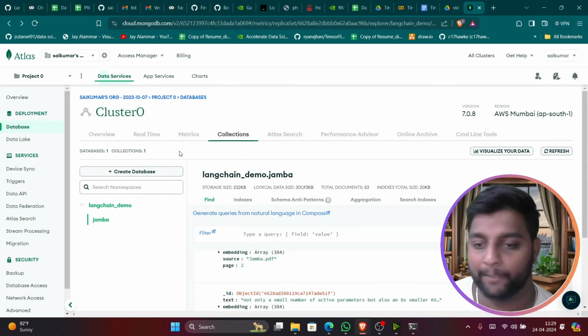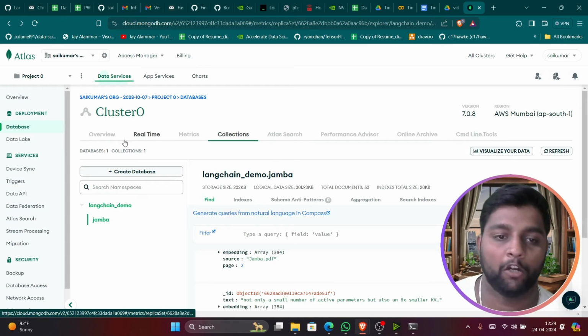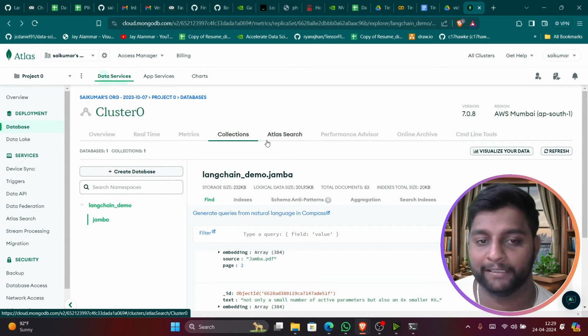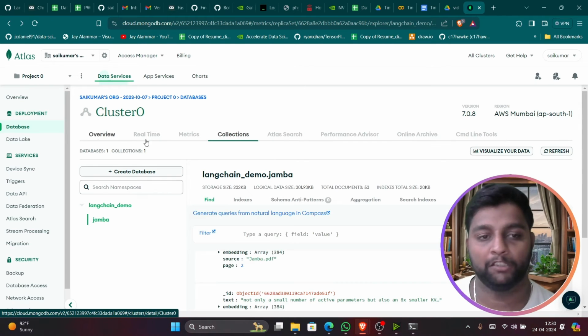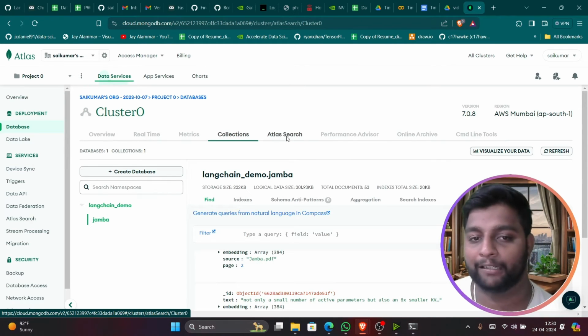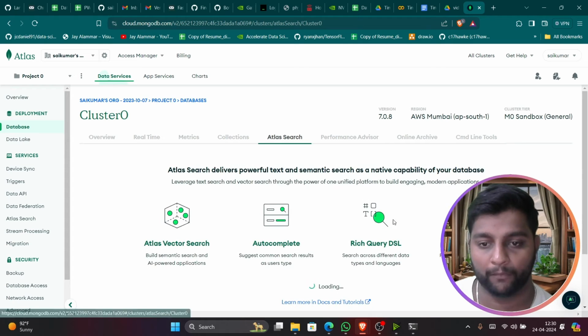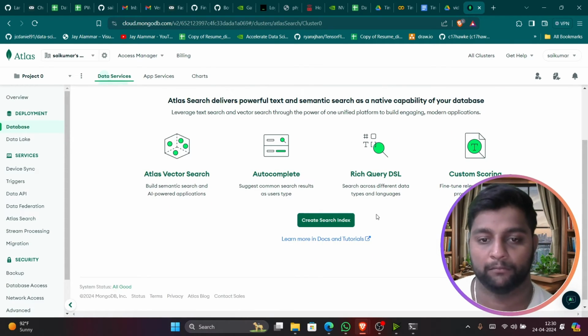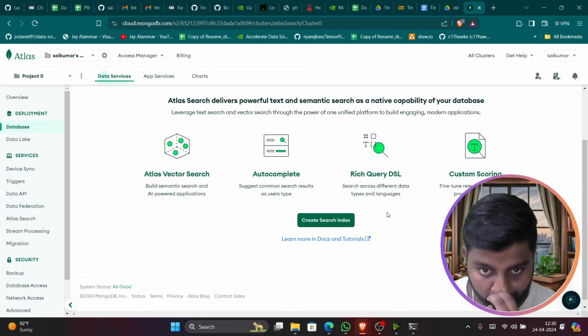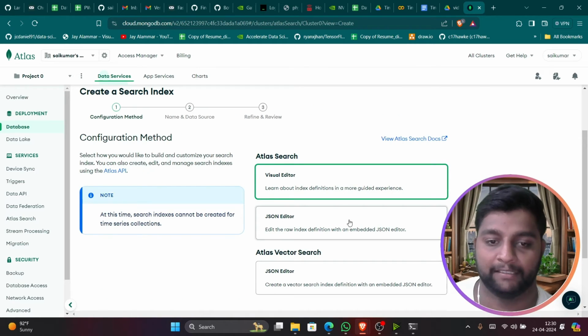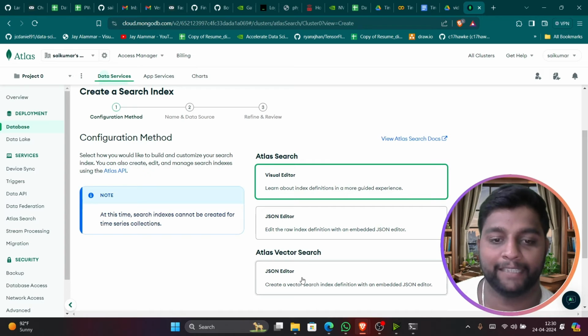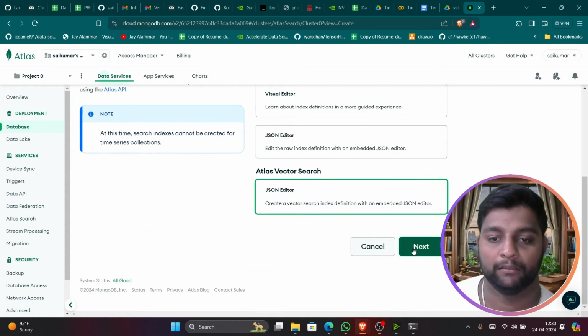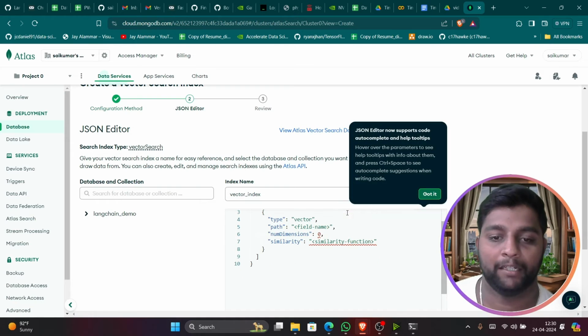This particular database you can all see here, right? When you click on browse collections, you will get all this. There you can see something called Atlas Search. Click on this Atlas Search, and in this we are going to create a search index. Create a search index, JSON editor, next. So it is going to give you this, and here we have to change the code.